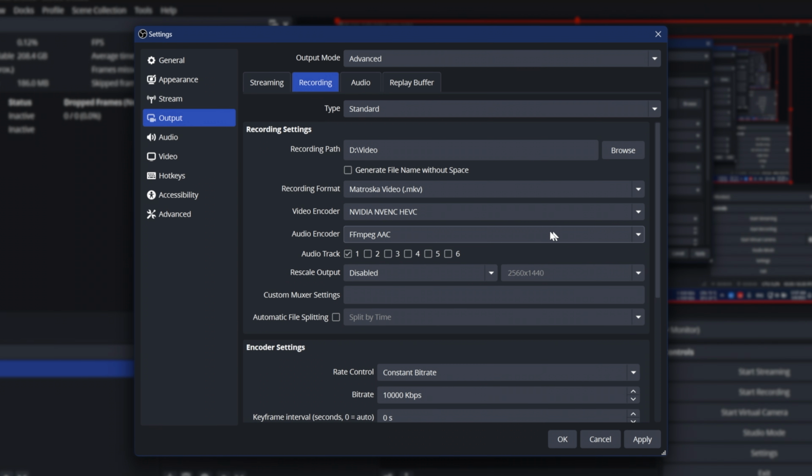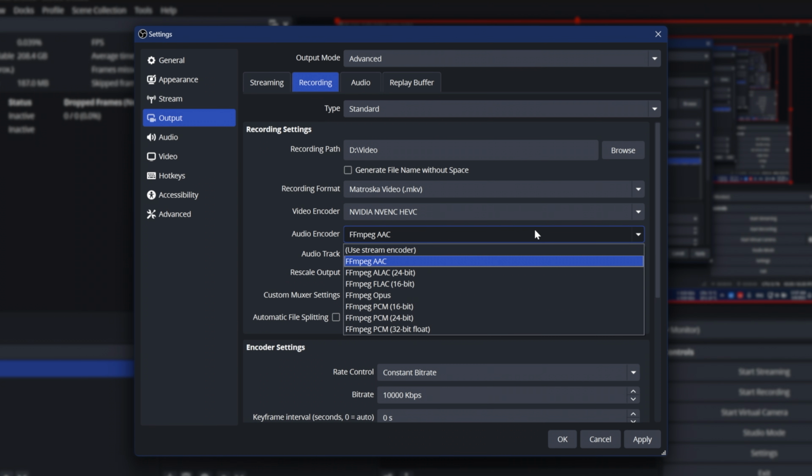The audio encoder compresses your microphone and desktop audio. AAC is the best choice for general compatibility across websites and devices. If you plan to edit your audio a lot later, consider recording in 32-bit float. It's higher quality and gives you more flexibility in post-production, but the files will be larger. For the sake of this video, I will choose the general AAC.